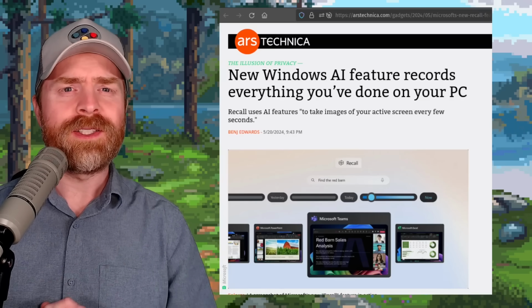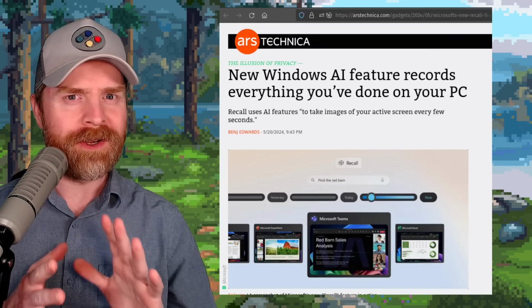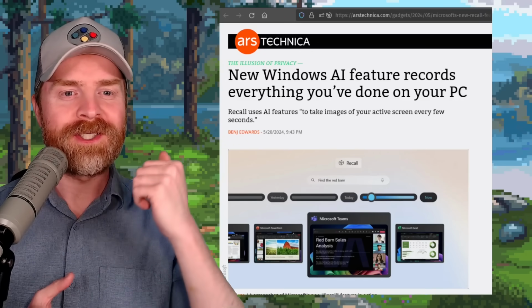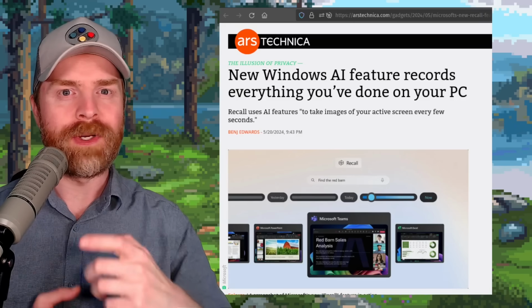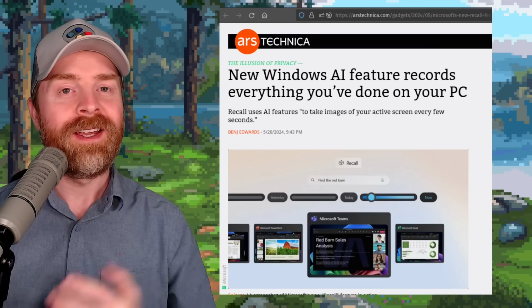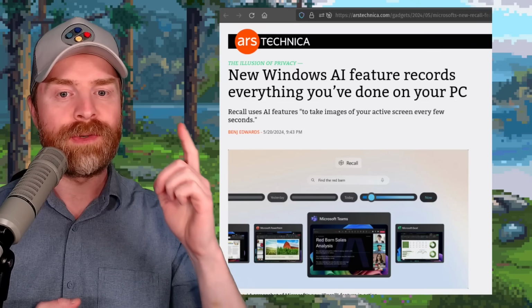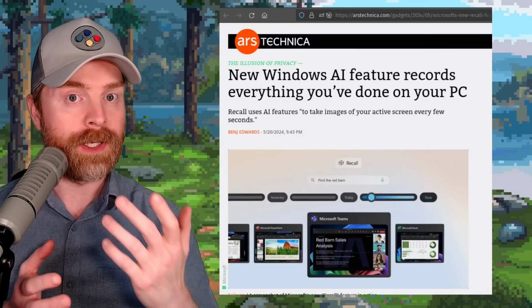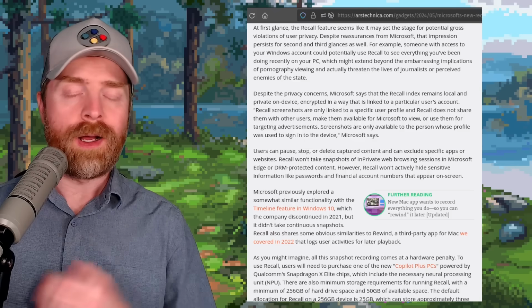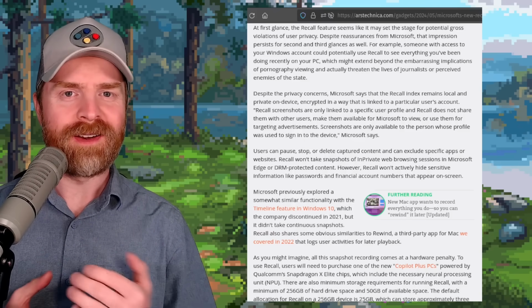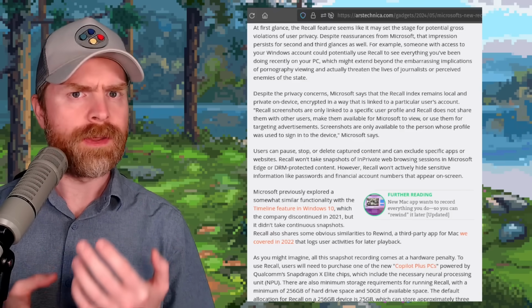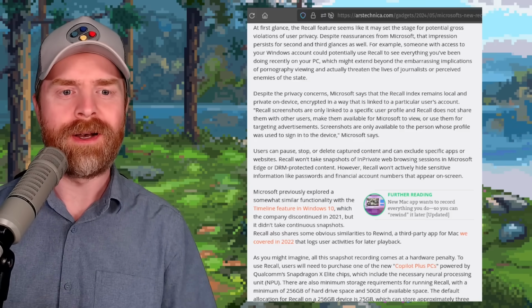For those of you wanting to learn more about this new Windows Recall feature, I'll drop a link to this Ars Technica article in the description below, and I do recommend checking it out. It's a brand new feature that takes images of your active screen every few seconds so you can recall it at any point in time. Obviously, Recall is going to require a lot of processing power, and obviously there are privacy concerns with Recall.